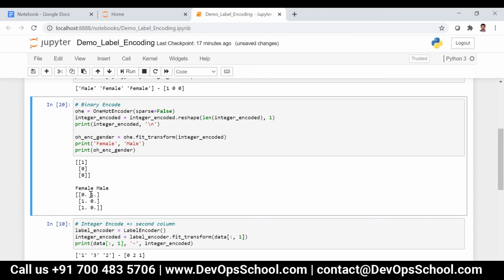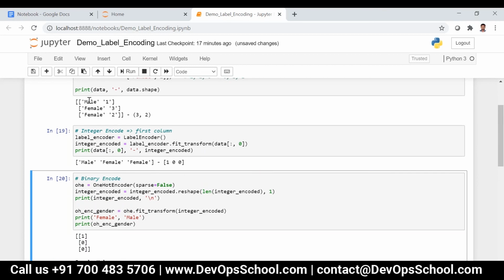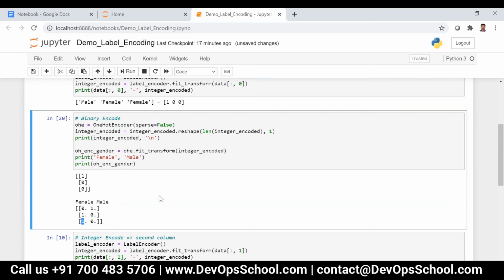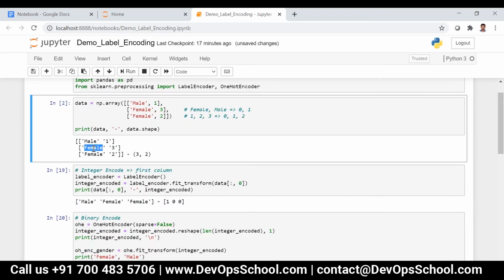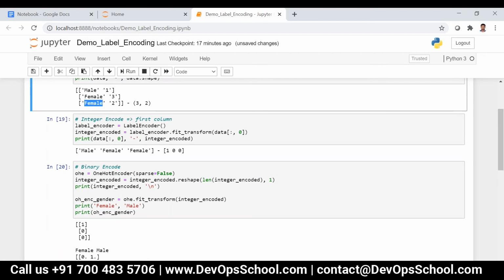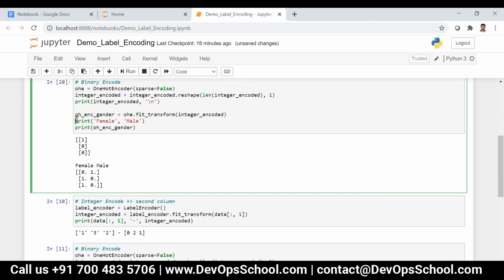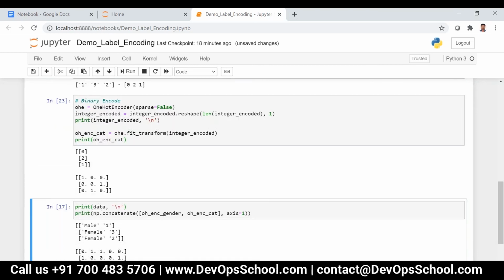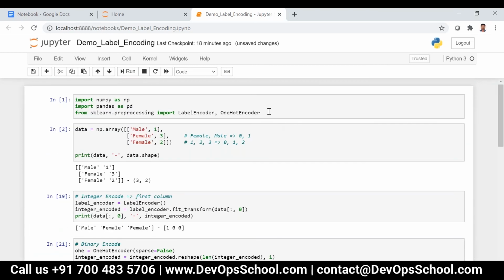So under male, which is one in the first record, right? So that's why it is male here. And then under female, these two records are one. So that's why it is female here. Understood, right? No, everyone has understood, right? Okay. So let me just copy this.